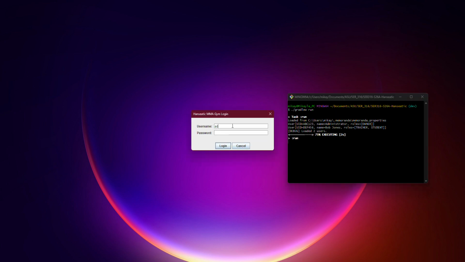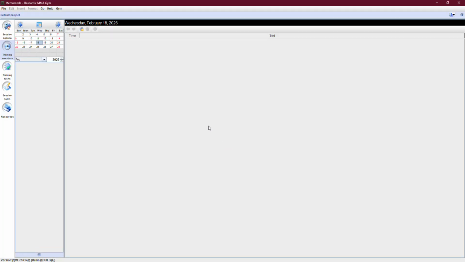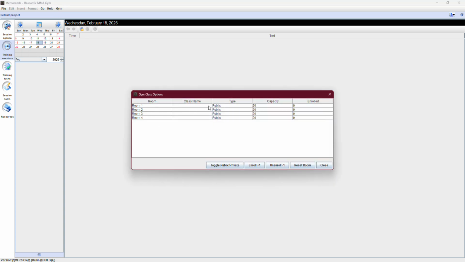Alrighty, let me just sign in. Alright, so this was one of the UI features we implemented: this gym tab up here, which shows all of the rooms that we have. You can select it, and then you can toggle if it's public or private, and then it also changes the capacity. You can also enroll or unenroll students. You can also reset the rooms when you're done with it.